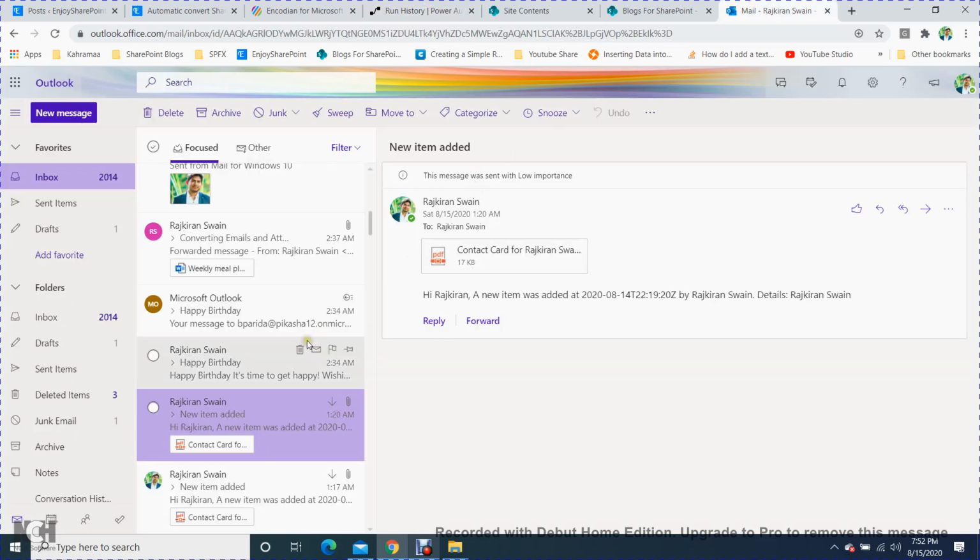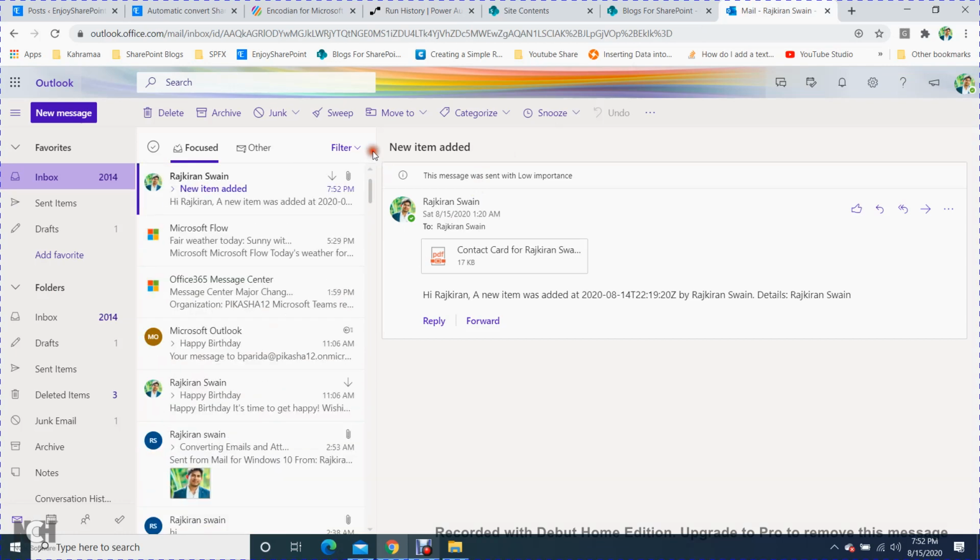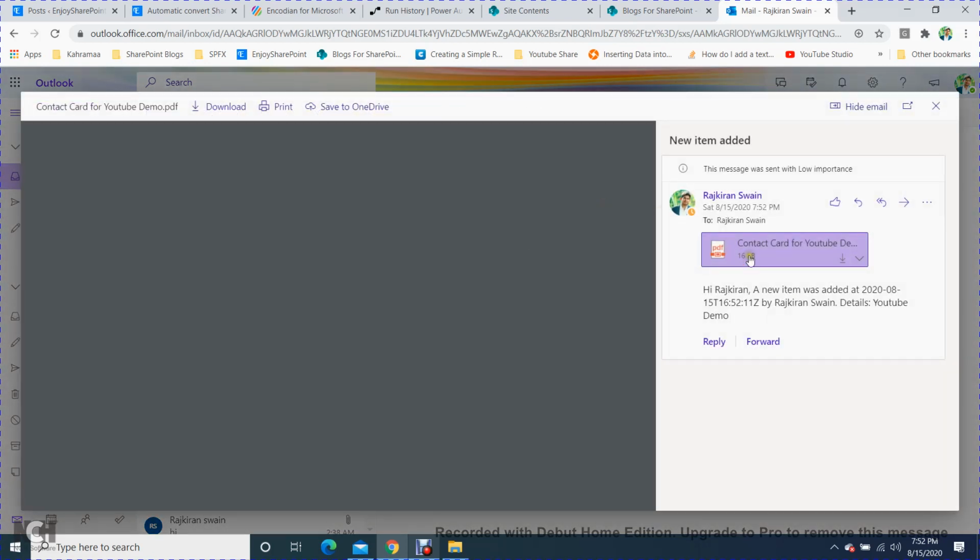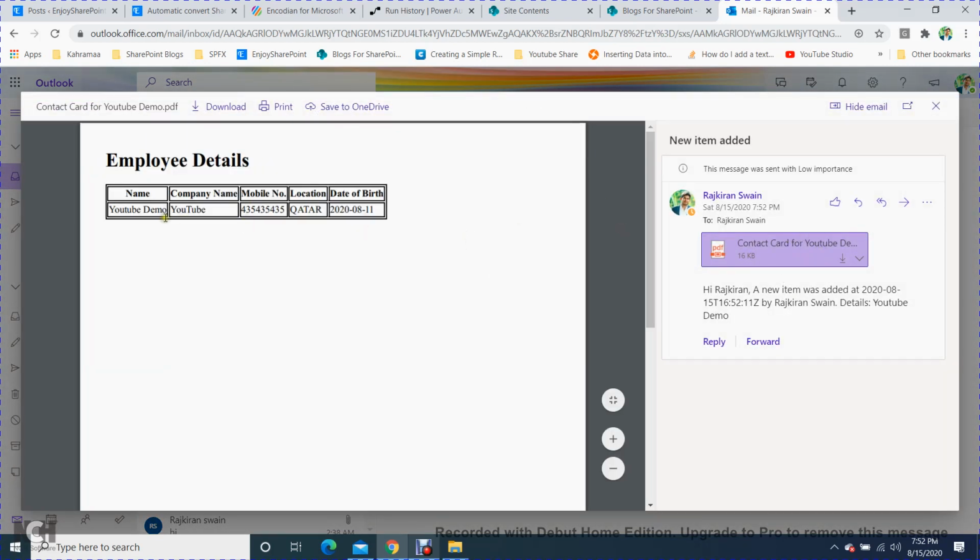Now I am going to my email. Now I show you what is happening. I am getting an email, new item is added. If you see here, I got an attachment whose name is contact card YouTube. It tells here, if you see now, my employee detail: YouTube demo, company name, email, mobile number like this, location is Qatar, date of birth. This is the very easy way.